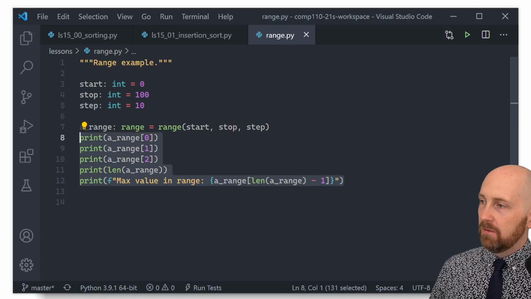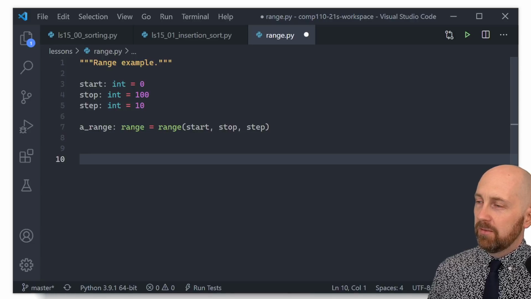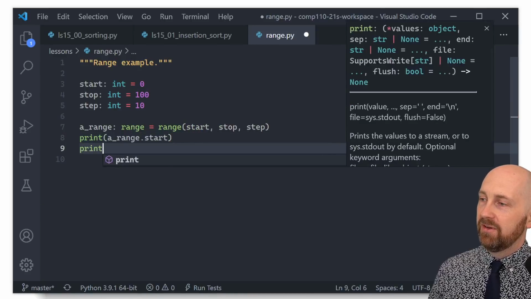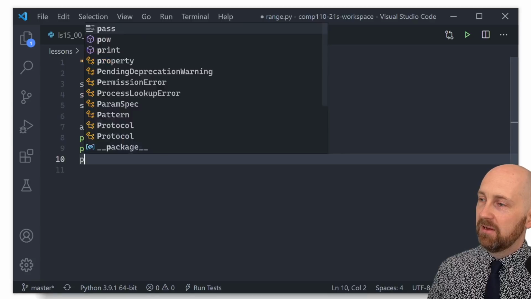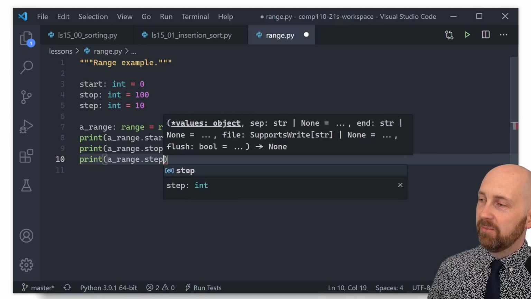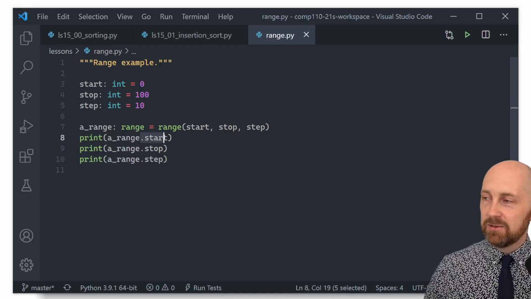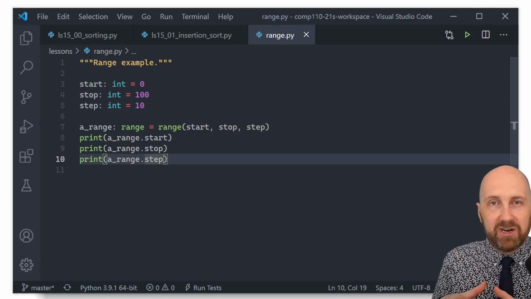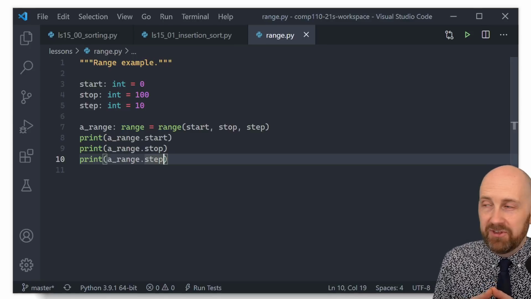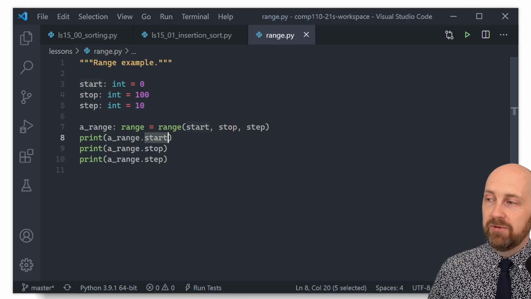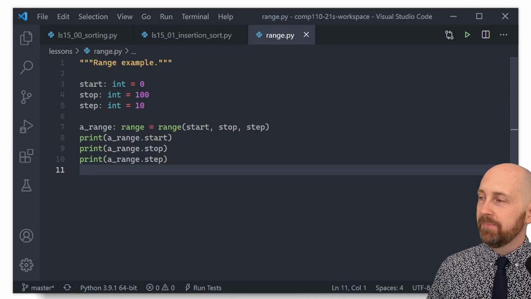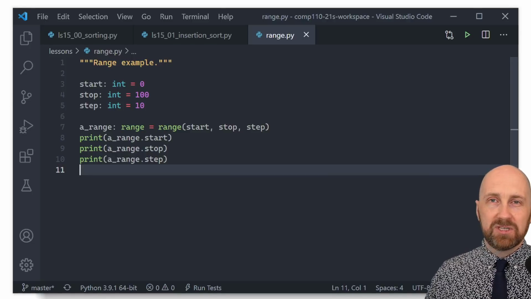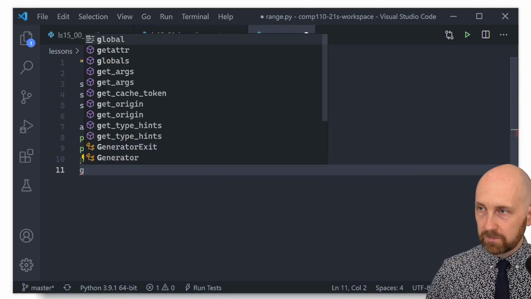I'm just going to print here a range dot start, and print a range dot stop, and print a range dot step, right? So we can access the characteristics or the properties, what we think of as member variables grouped together. These are the characteristics that make up this range, and we can access them through saying a range dot and then start, stop, and step. And we'll print those out, and we'll see that it's going to be 0, 110, as you'd expect. But what's going on in memory in this example?